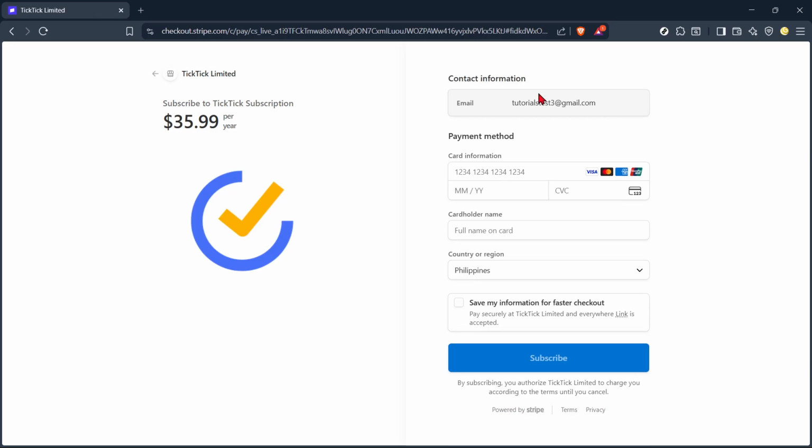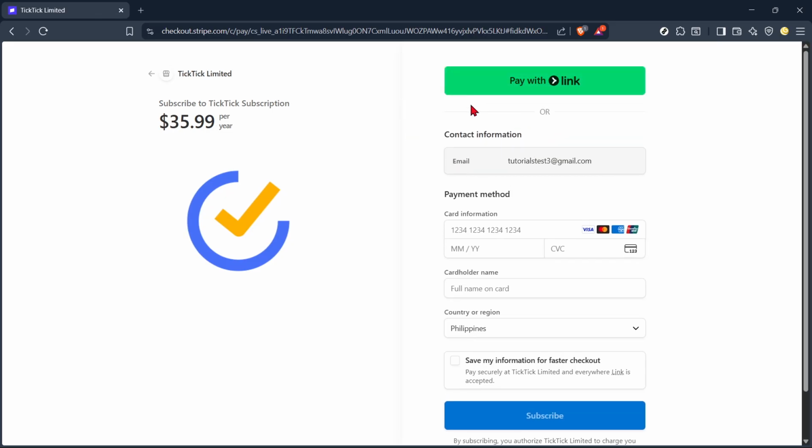Continue to the secure checkout. Start with the contact information section and provide a valid email address for your receipt and subscription notifications. Then move to payment method. If you're using Stripe, fill in the card information fields carefully, add the cardholder name exactly as it appears on the card, and select your country or region from the drop-down so taxes and billing details are correct.